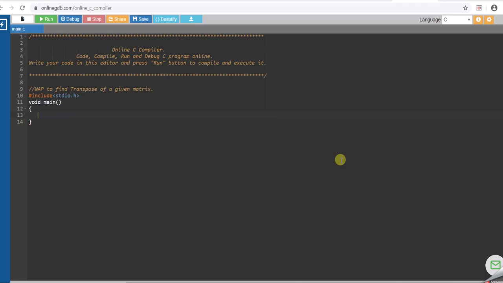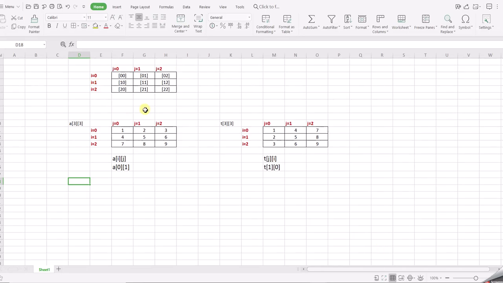Hello all, we will study the program to find transpose of a given matrix. Now before we write down the program, we will understand what is transpose of a matrix. Before we see the transpose of a matrix, let us understand the location indexes of a matrix.